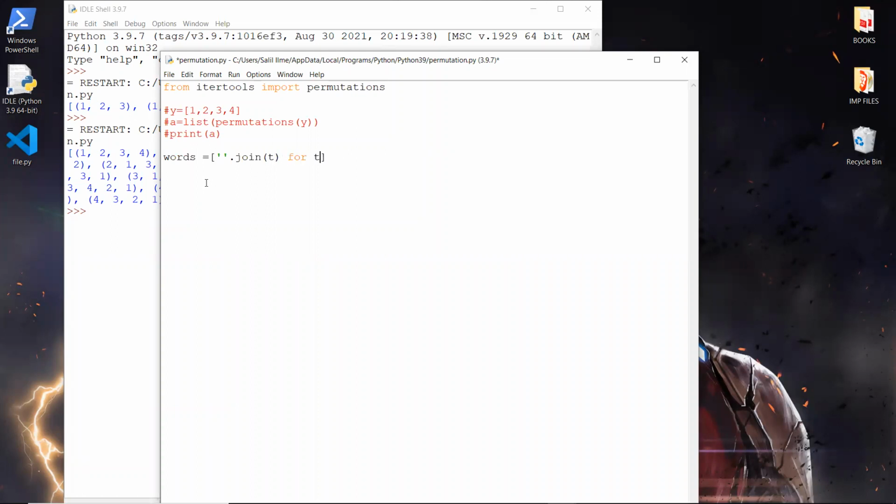for t in permutations, and here we put the word, for example dog. Now what this line does is it gets all the permutations of the word dog and then puts it in the blank quotes over here. And after all the permutations, we finally get a list which contains all the permutations.